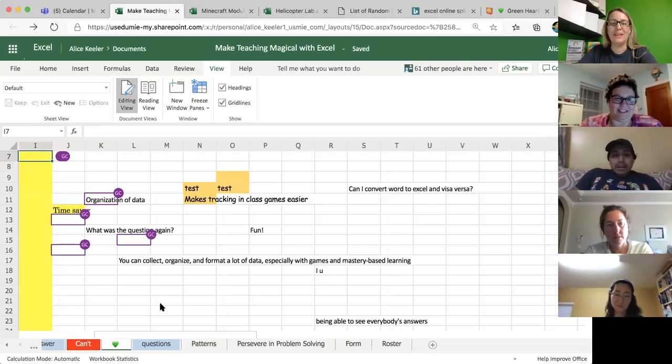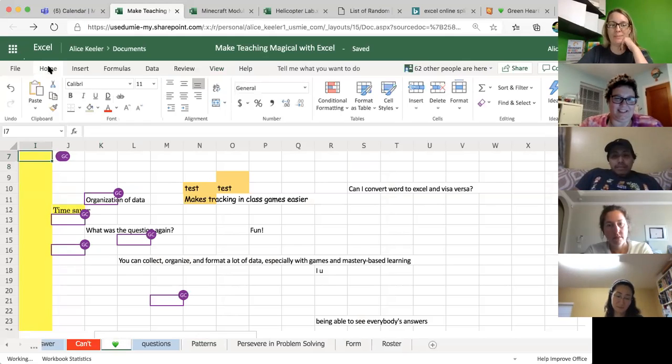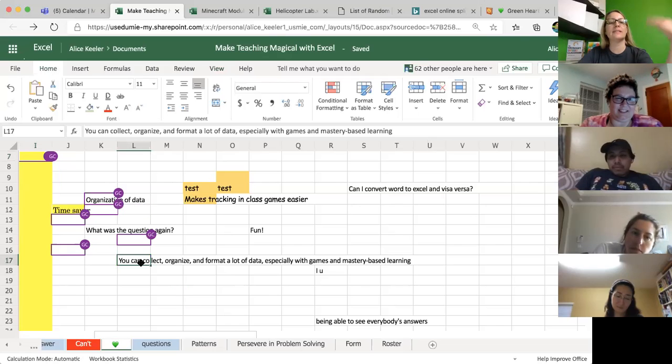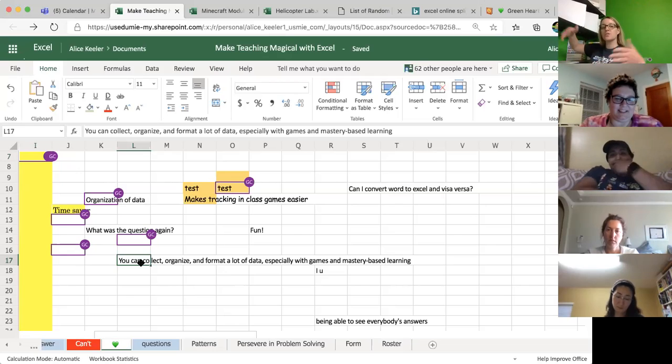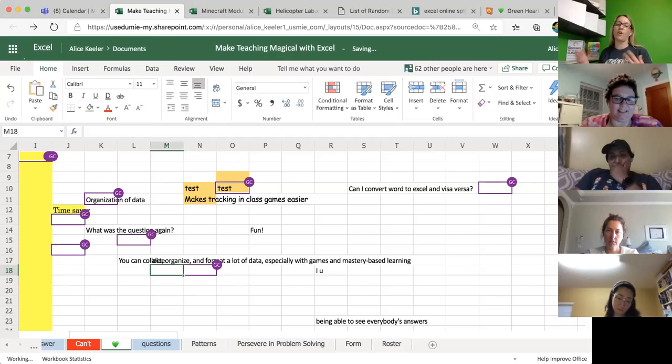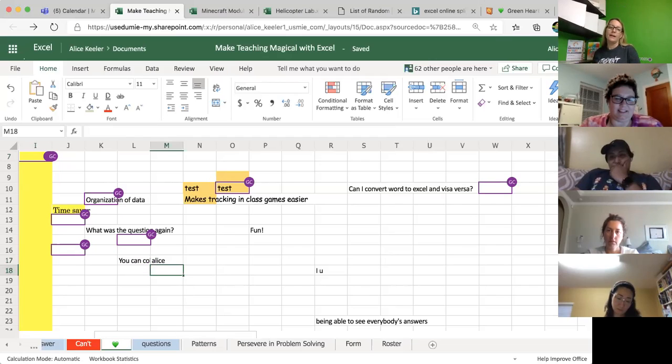The things that you need to know, I'm going to go to the Home tab in the ribbon. So you'll notice it says you can collect, organize, and format a lot of data. And what it's doing is it's just continuing over into the next cells because there's nothing there. If there was something written right there, it would truncate it and cut it off. It didn't go away. It's just truncated in the cell.